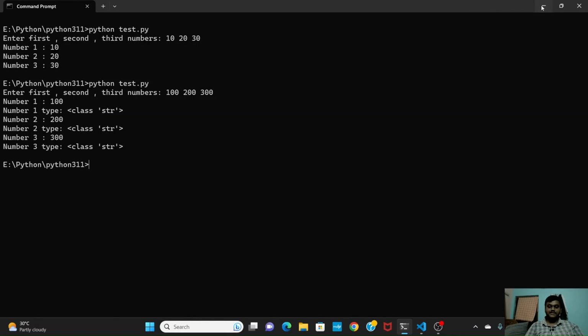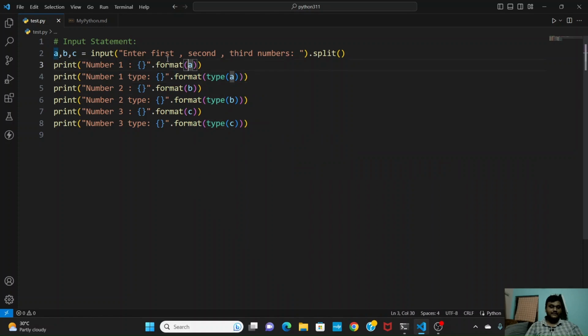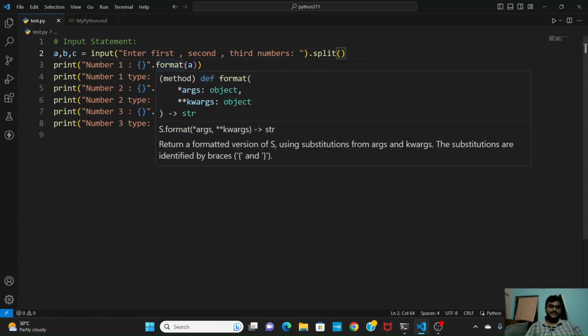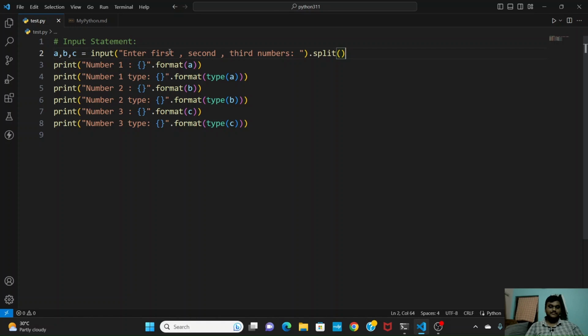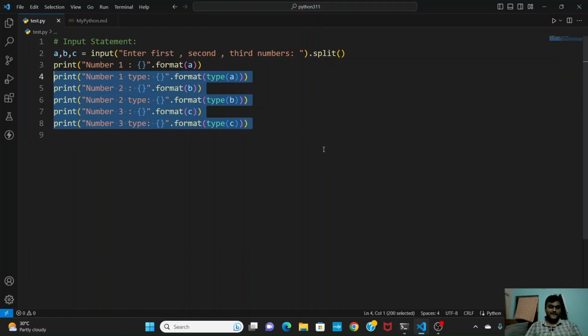If you want to convert, there is a function called int. We will see that later. There is also list comprehension, but we will see that in later sessions.